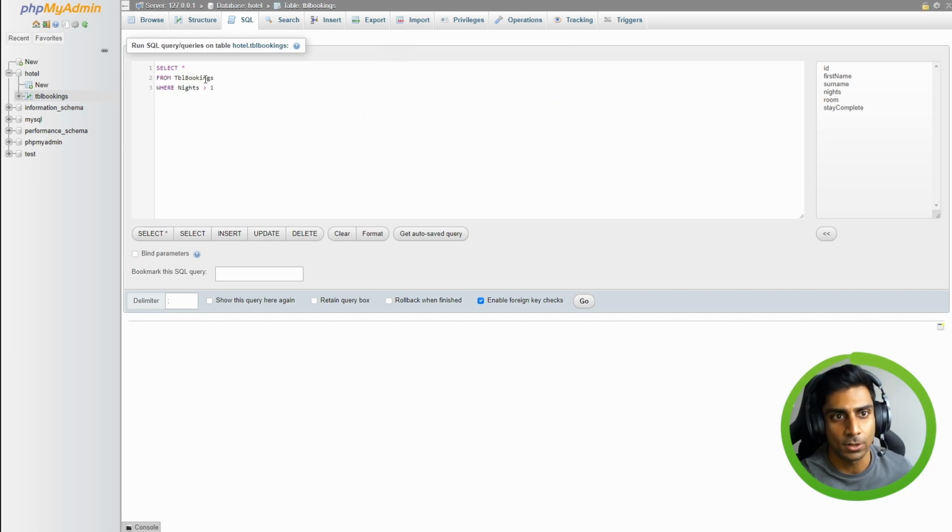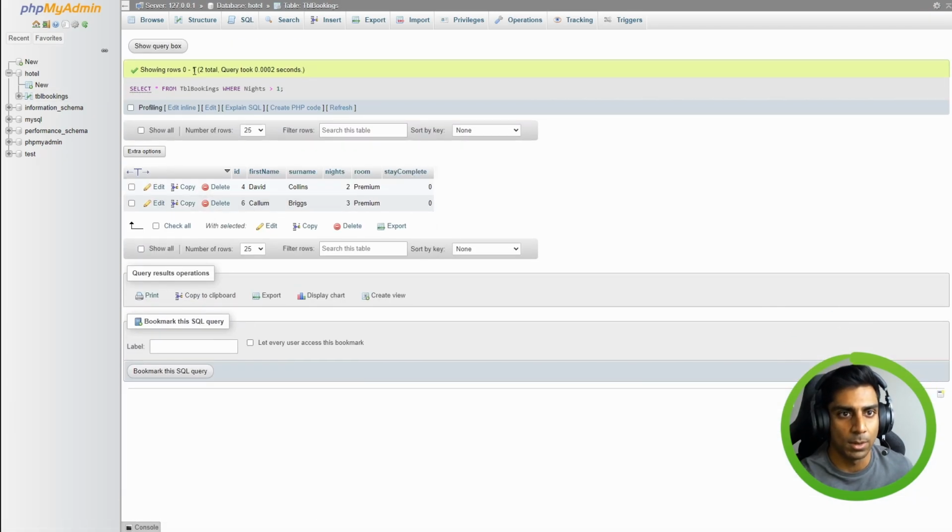And that is it. Select all from table bookings where nights greater than 1. If we run this, we get back a total of 2, and we have David and Callum with nights 2 and 3. So I think it's very important to see the stuff working, because I know it must be very difficult to look at it just on a piece of paper. So I hope this makes it a little bit clearer for you.